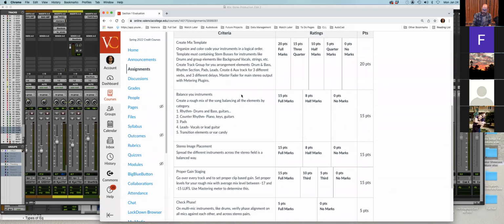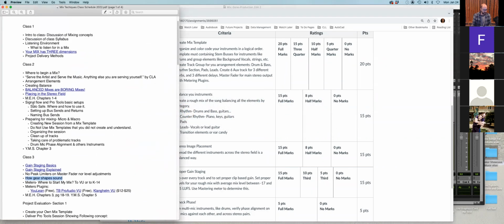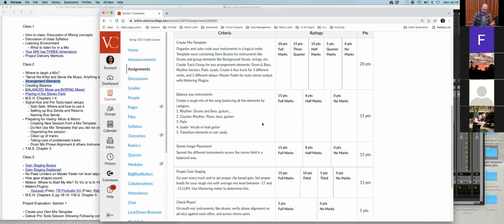Then the next part for your grading is you're going to balance your instruments. Create a rough mix of the song, balancing all the elements by categories. All the categories go back to your arrangement elements discussion. Okay? Your rhythm section, your counter rhythm, your pads, your leads, and your transition elements, or your fills, as it is addressed in the book, and prioritize those in a way that you can hear everything proportionally to where you need to hear it.